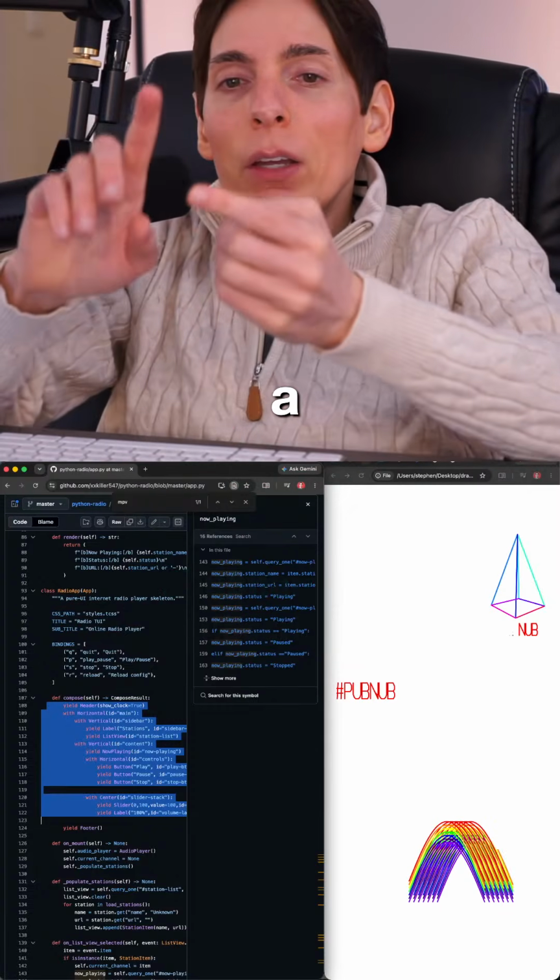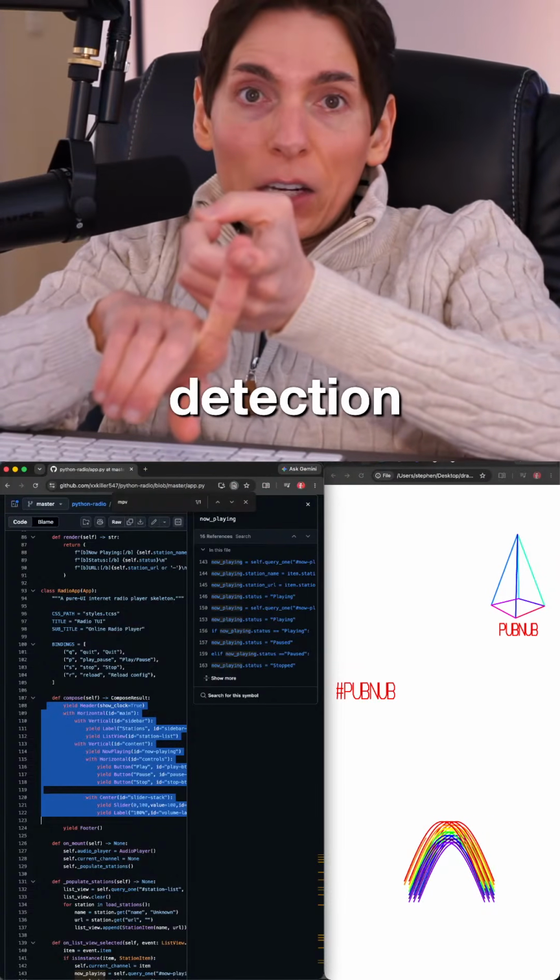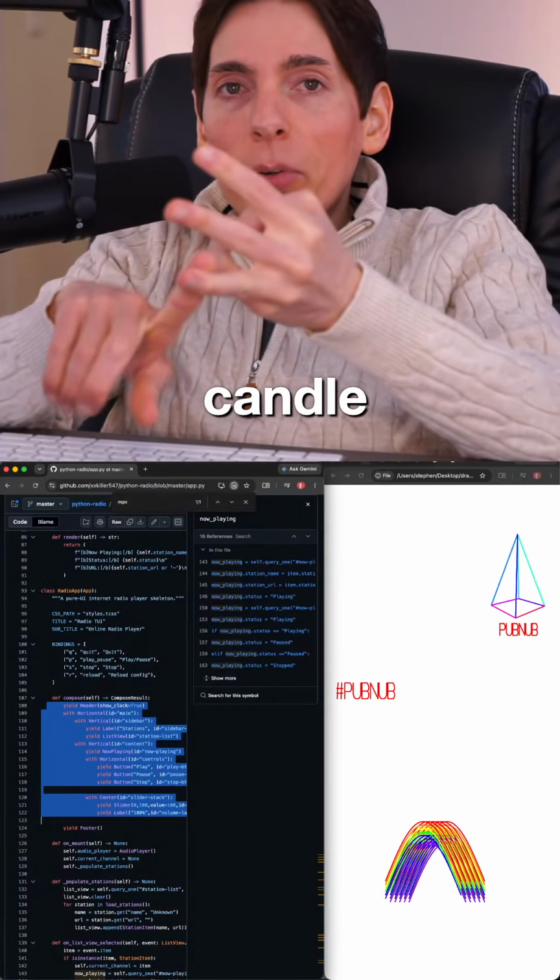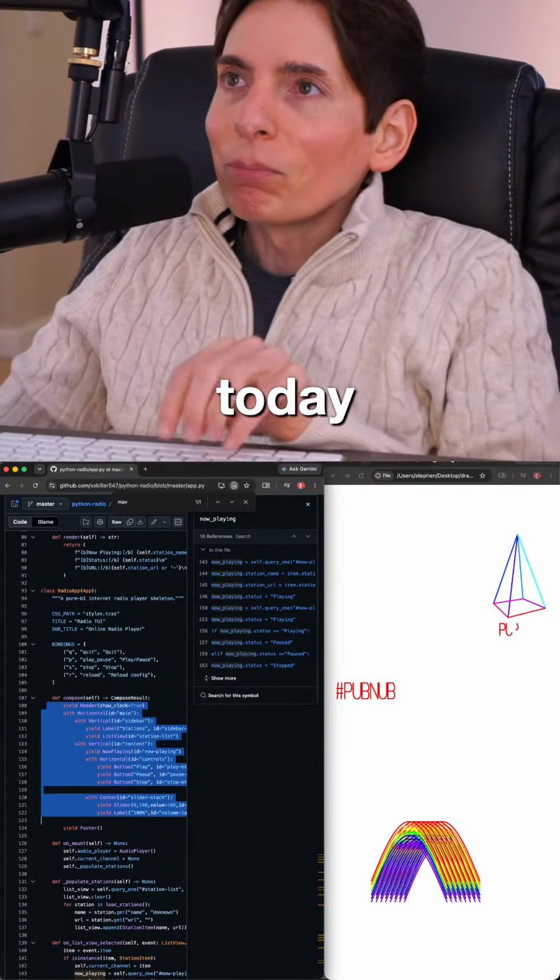We're building an anomaly detection AI candle library in Rust. That's what we're doing today.